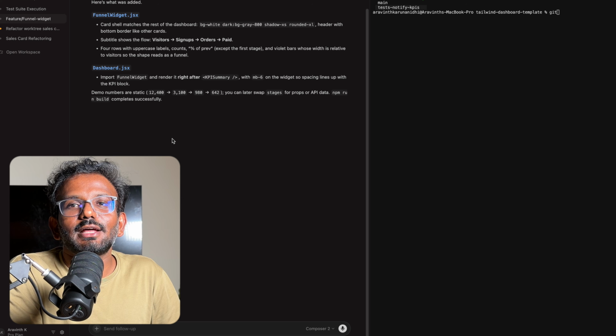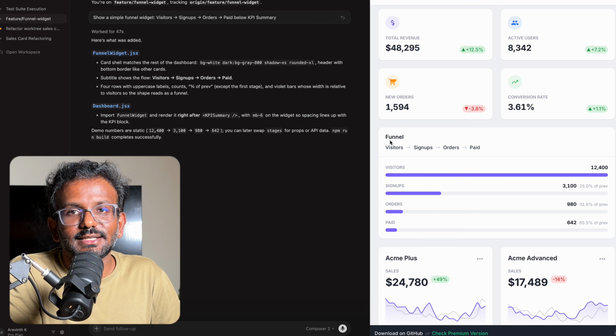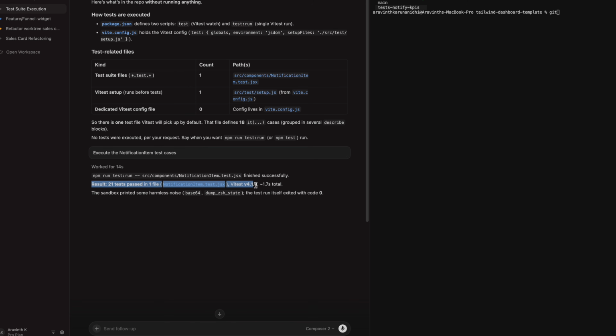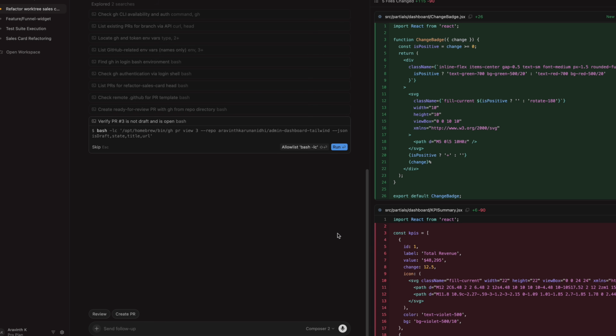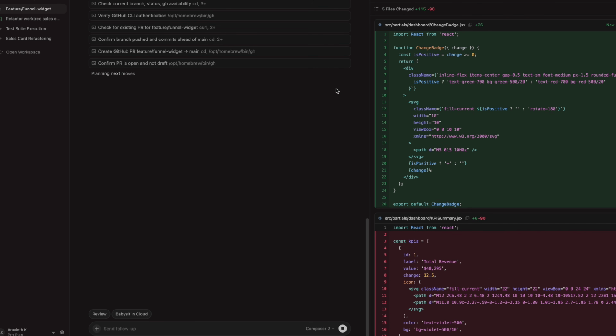The second agent, the funnel window, has created a new funnel widget component below the sales card. It generated the funnel widget JSX file and it is added in the dashboard. In the third task, the notification test cases are executed successfully. From here, you can review the code directly in this window. After review, there are two options. Create a draft PR. The second option is to directly create a PR to the main branch.